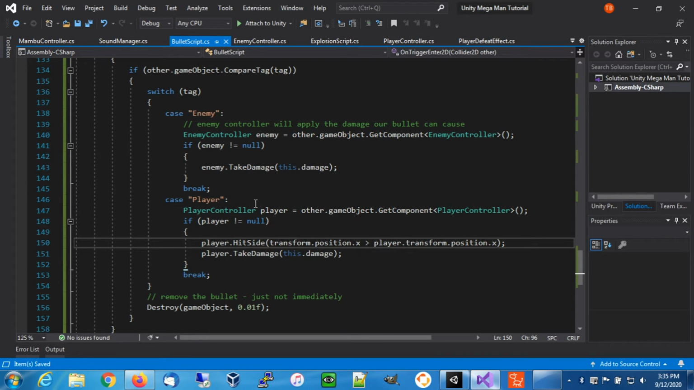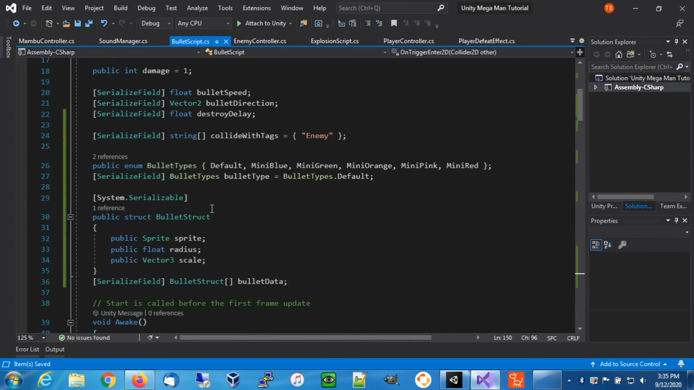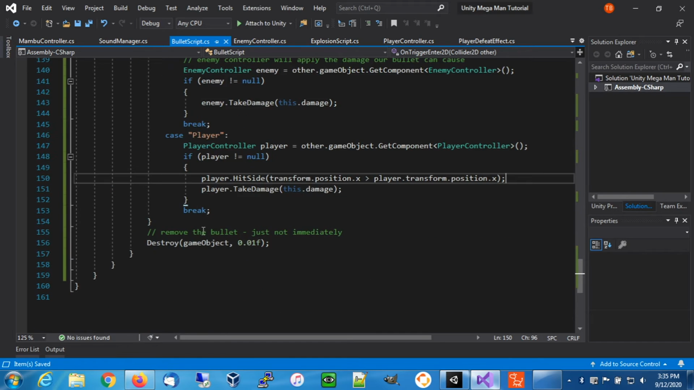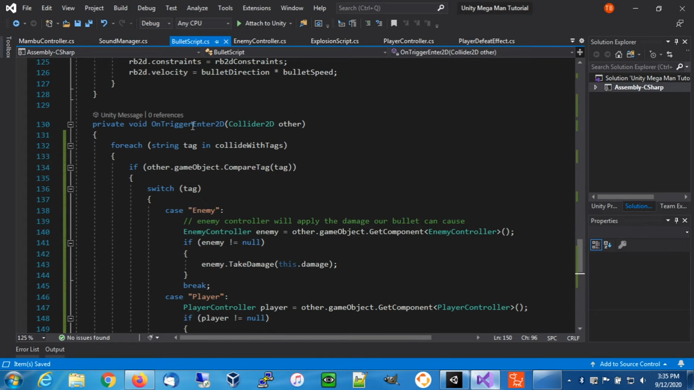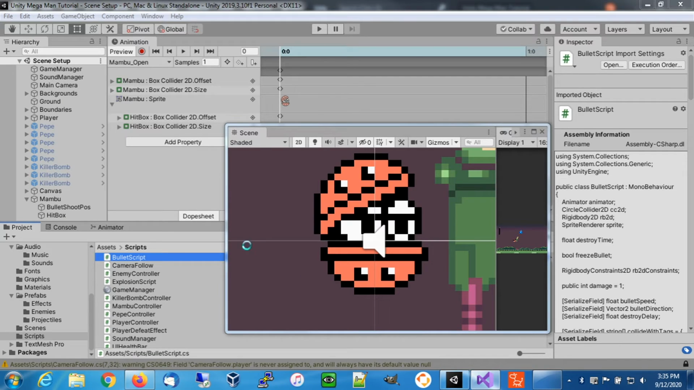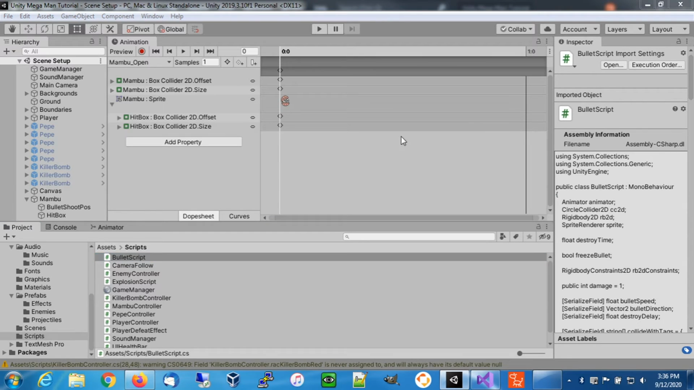So that is all that there is to change with the BulletScript. We added all these new variables up at the top, added a couple of functions, and we modified our trigger collision function. With that, we're going to go back over to Unity, and we need to make some changes to our bullet prefab. So let's get this out of the way.